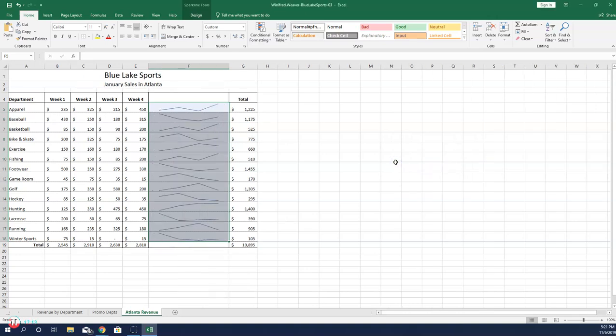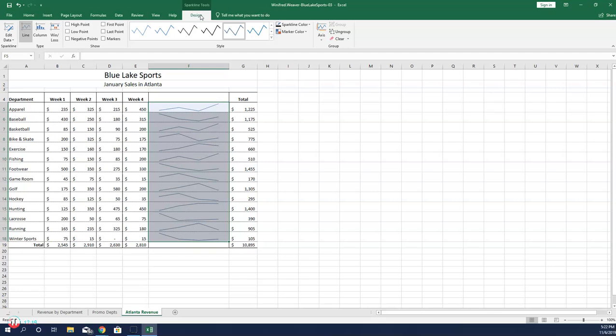Select the Markers box in the Show group in the Spark Lines Design Tool tab. So Spark Lines Design Tool. We are looking for the Markers box, which is here in the Show group. Click the Spark Line Color button, which is here in the Style group. And we're going to choose Black, Text 1.